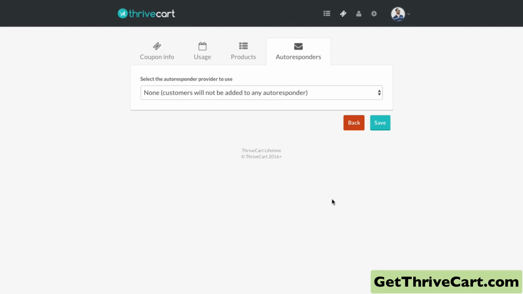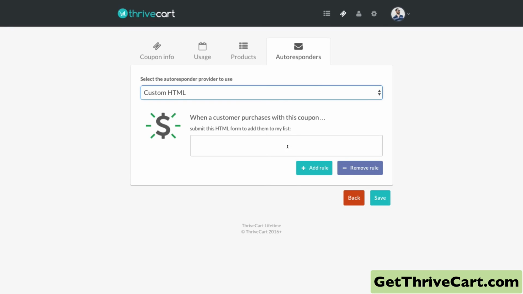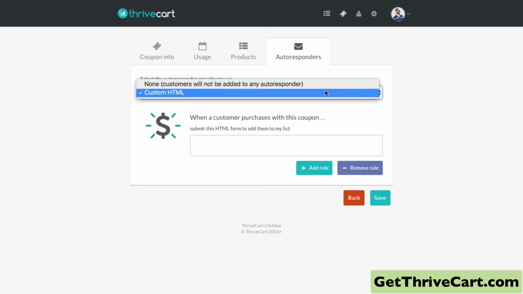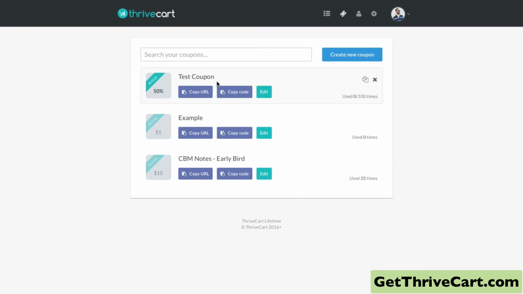Click next. And if you have autoresponders integrated or you want to use a custom HTML, you can actually plug that in. And if somebody uses this coupon, you can have it add them to a completely different list. All right. I'm not going to use that right now. Let's go ahead and click save. All right. So it just created that test coupon.